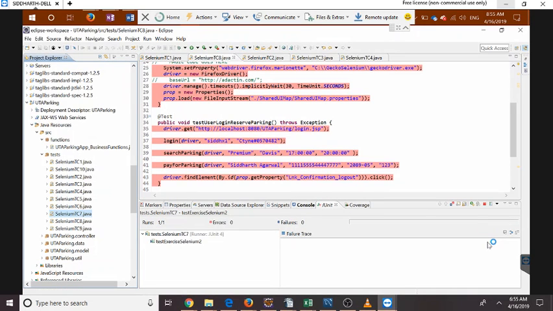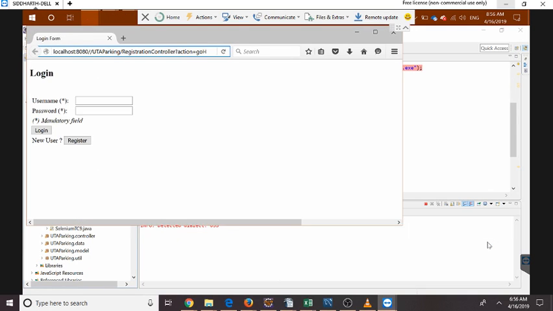For TC7, we are going to be just clicking the registration button and checking all the validations.